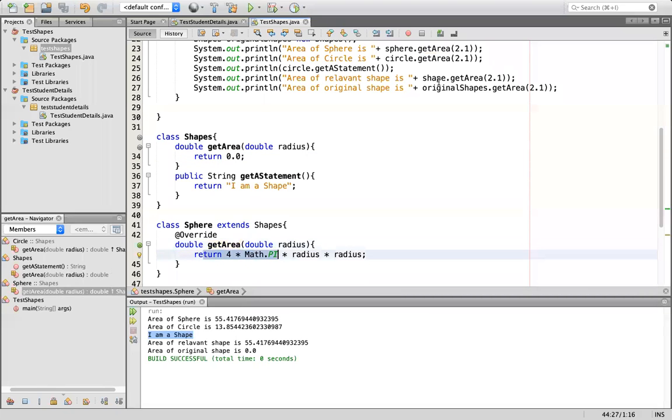Then what happened? Shape.getArea, when you are calling getArea, that getArea has been overwritten. Therefore, it called the overwritten method. That is why the calculated one will appear here. Understood?